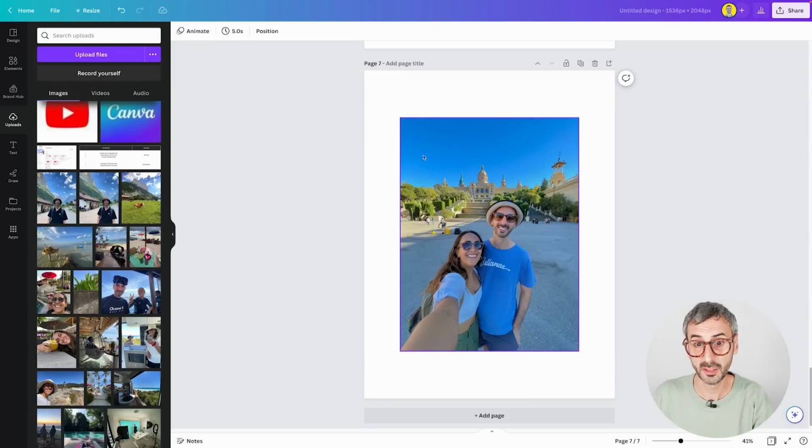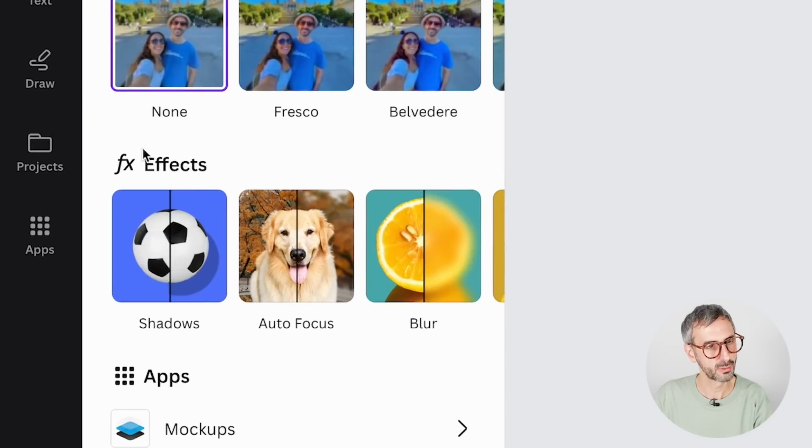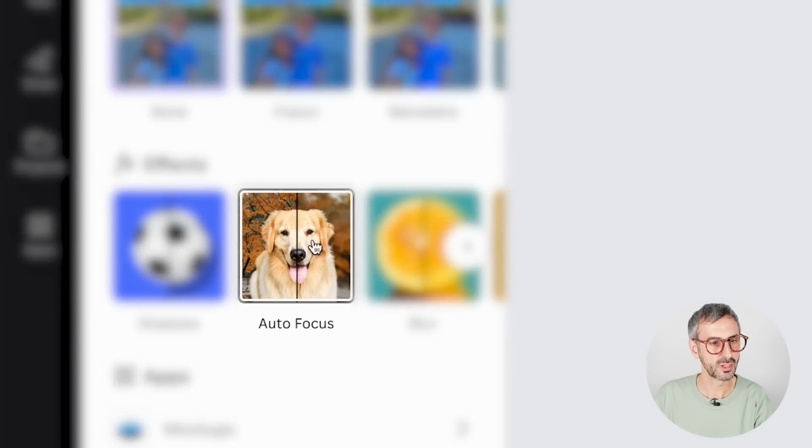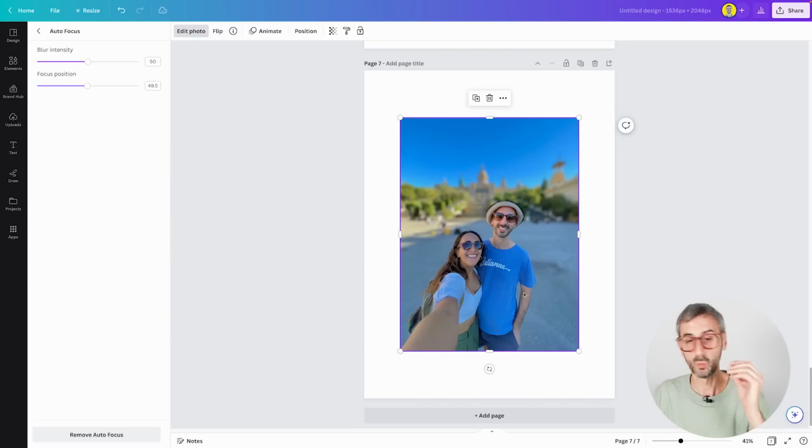So again, the first thing you need to do is to click on your photo, locate the Edit Photo button, and look under your effects right here. And autofocus is this one right here. Right now it is a dog, but this might change in the future. So that is the autofocus effect. I'm gonna click on it. And the first thing you'll see when you click on it is that Canva will blur the background of your photo and let the main subject totally in focus.